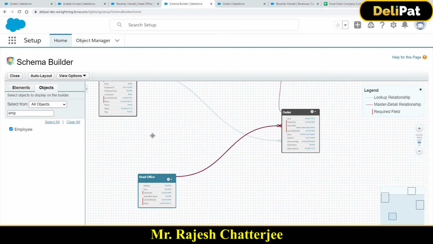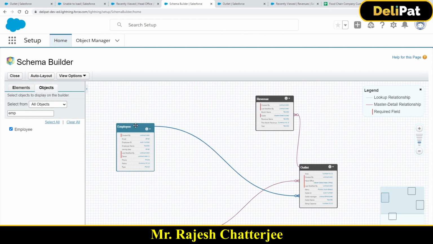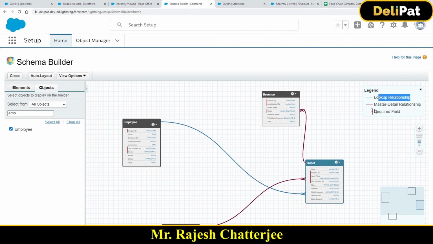Same thing. If I scroll up here, check this out. One line is coming out of Employee and multiple lines are going into Outlet. What does it mean? It means one employee, same Rajesh, the employee, can be the manager of multiple outlets. One line is coming out of Outlet and multiple lines are going into Revenue. It means one outlet will have multiple revenue records every month. Blue color means lookup relationship, red color means master detail relationship.